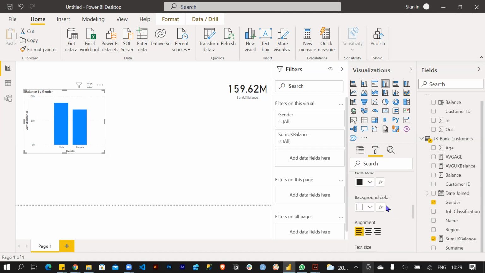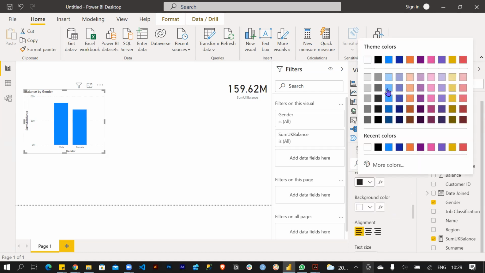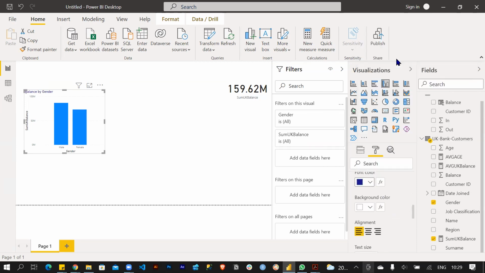The other part is font color. Maybe you can change the font color to dark blue. Then background color, leave it at that. Alignment, center. Text size, you can increase a little bit. Maybe put it on bold.